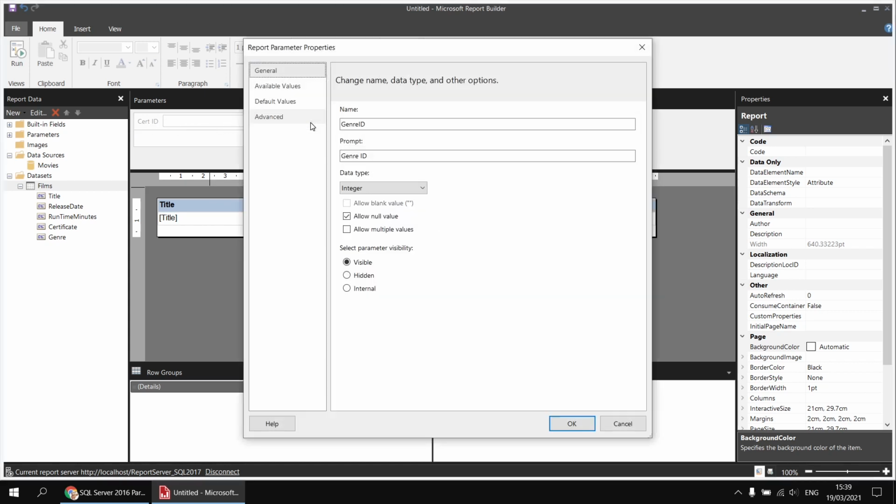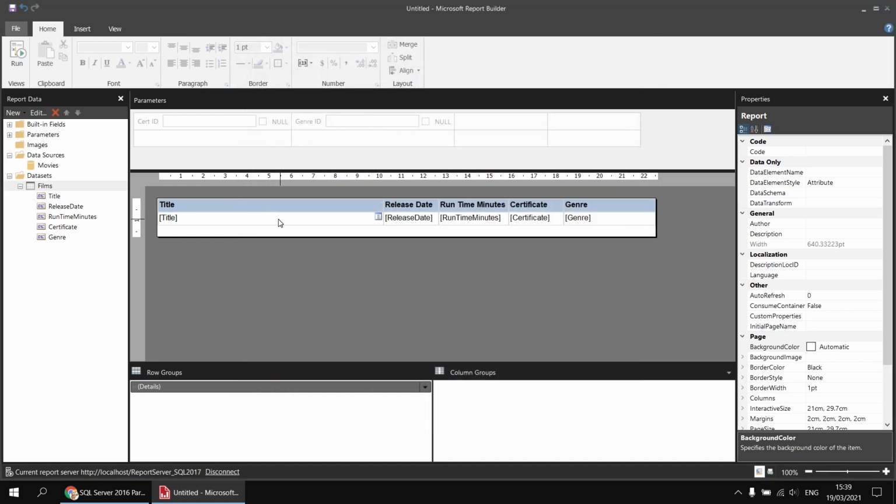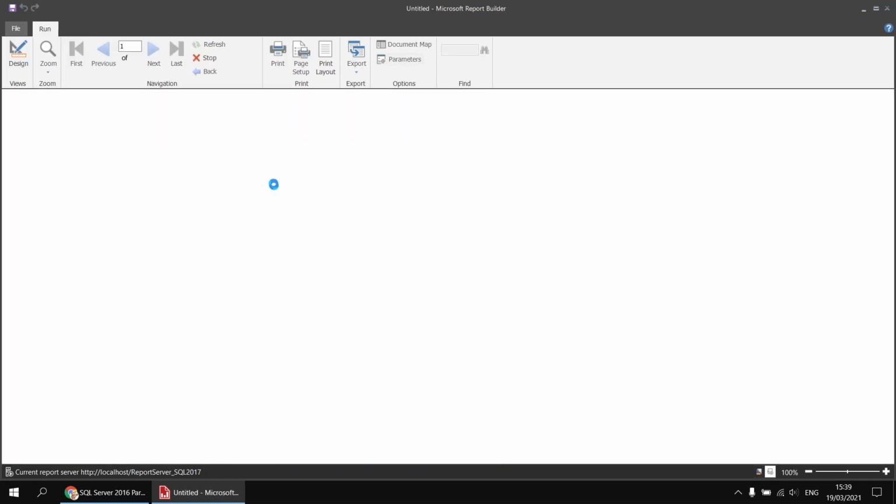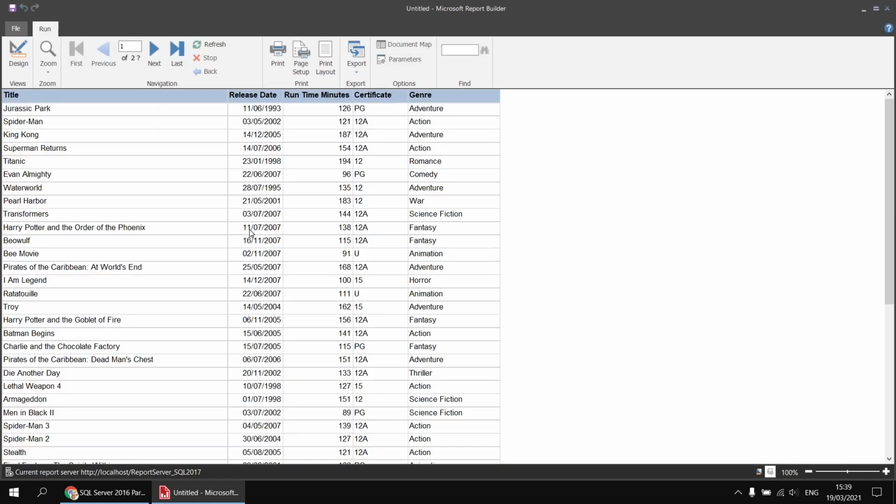And then I'll do the same thing with the genre ID parameter, set it to hidden, and click OK. Now, because I've set default values for these parameters, I can run it and see a list of all of the films. But, of course, I can't then modify those values by typing into the text boxes at the top. The only way I can influence that is by passing in a value to each parameter from outside of this report.